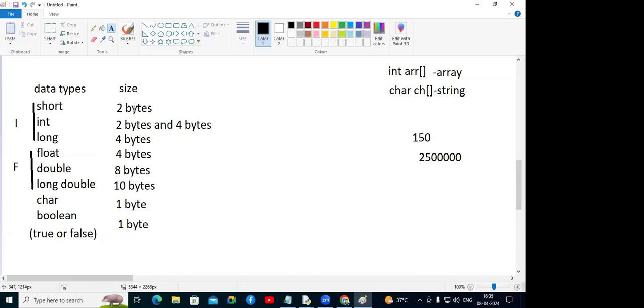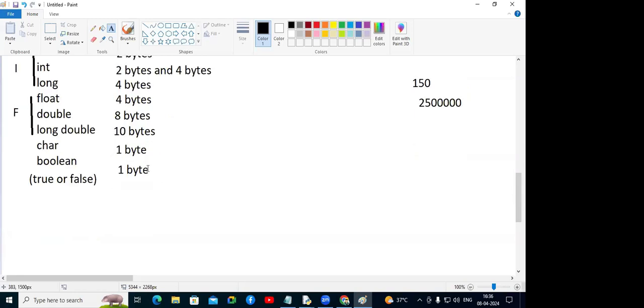So 2 bytes, 2 bytes, 4 bytes. These are the sizes. If you want to store a large amount of data, it is better to take a longer integer. If you take the short data type, it can store only 2 bytes of data. If you want to store bulk data for integers, prefer long. For bulk floating data, prefer long double or double. So based on the data, you use either integer or float. The type of the data is very important.